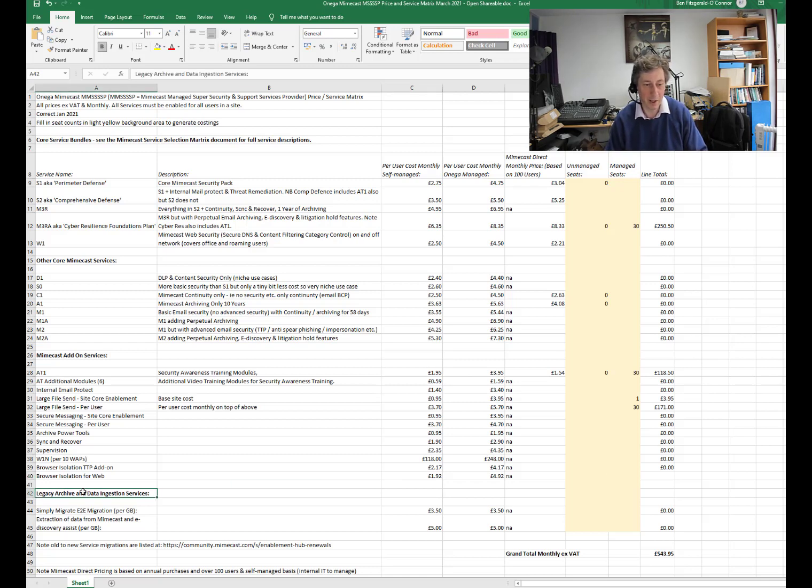Down below here, we've got legacy, archive, and data ingestion services. If you're going onto a plan that includes archiving, implementing Mimecast for the first time, and you've got 2 years of old email or longer, it allows for old email to be brought into the archive. Otherwise the archive starts capturing only when things come in. But if you have really important legacy emails you want to bring in, you can do that. Effectively there's a charge per gigabyte to cover the cost of bringing those in, and that is added.